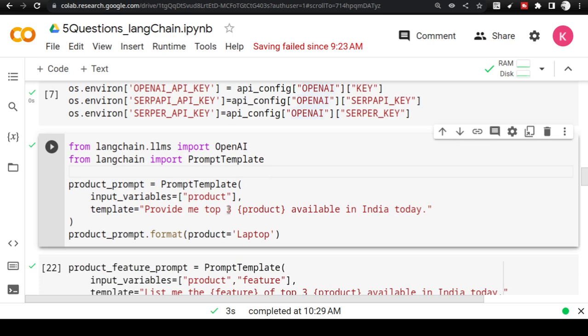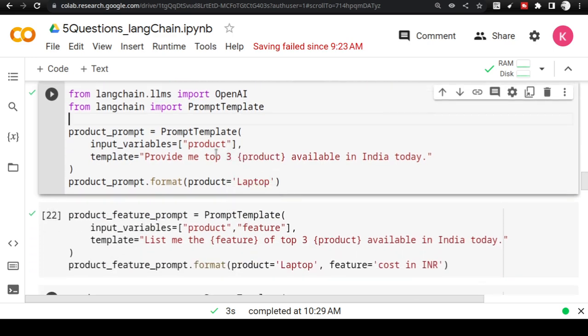Now what I'm going to do is create a product template. The first and foremost thing is I am going to create a template where I can ask for any product that I want from ChatGPT.